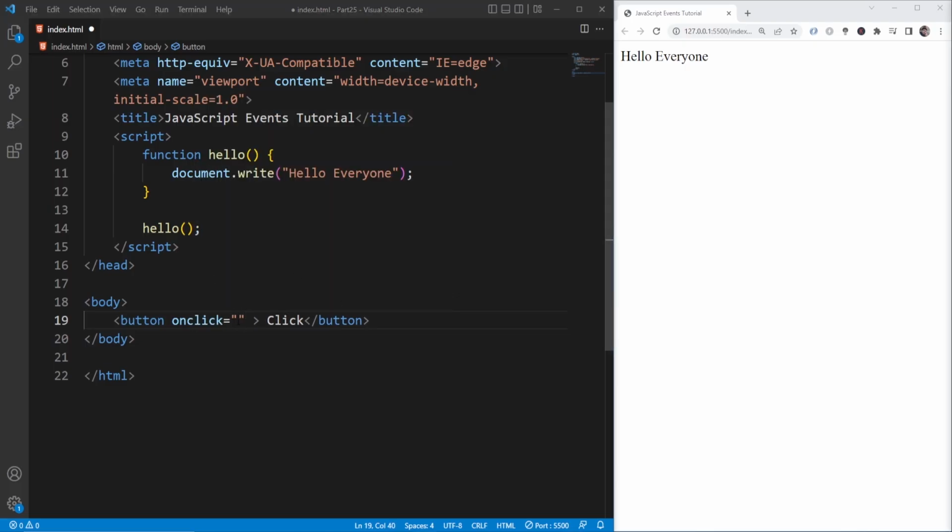And then inside the double quotes, we need to call the function which we want to call, and I want to call this hello function. So I'm going to cut this statement from here and paste it inside the double quotes. And I'm going to save this file. Now you can see there is a button in my document. So let's click the button and see what happens. If I click this button, as you can see, it prints hello everyone. So I hope now it's clear how we can use events.